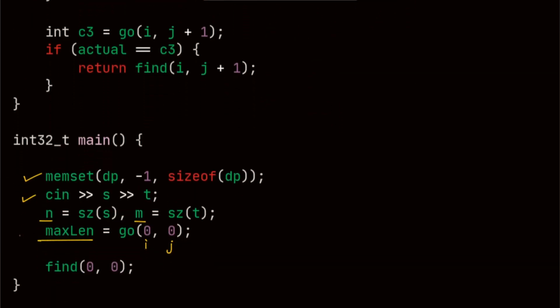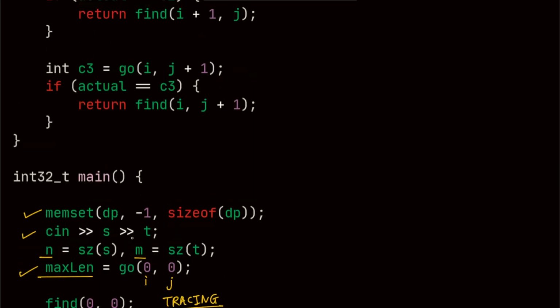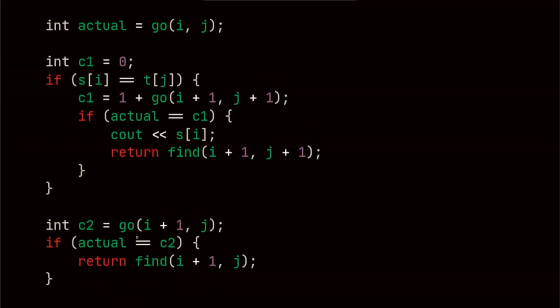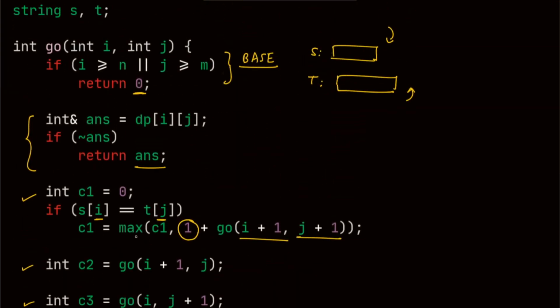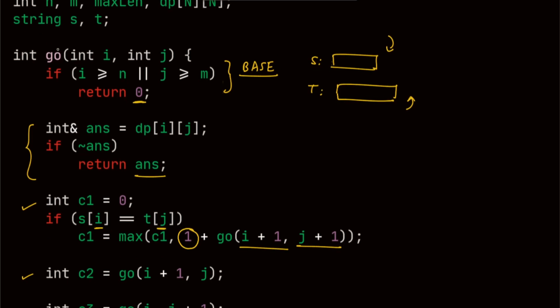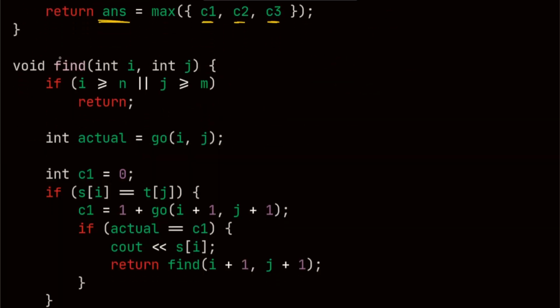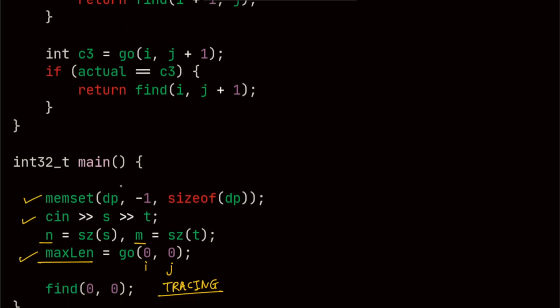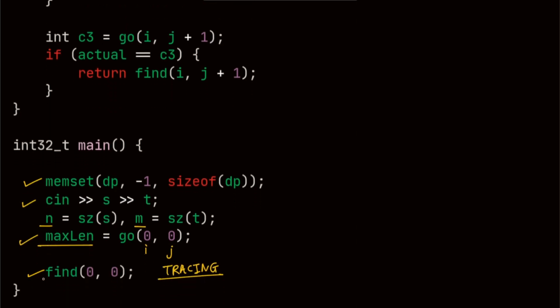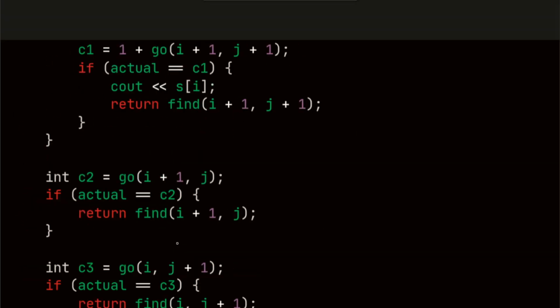This would evaluate the maximum length, but since we need to print the answer, we will use this tracing logic. Let me explain this in detail. We will call the same function. The main thing that we need to do is copy the entire evaluation function as it is, and separate out the choices. So we will call this function as it is.